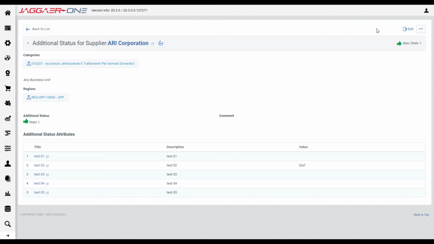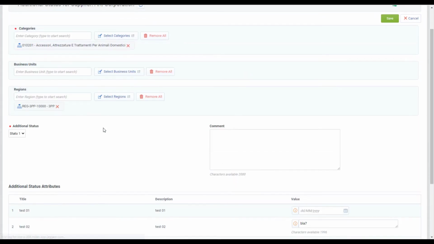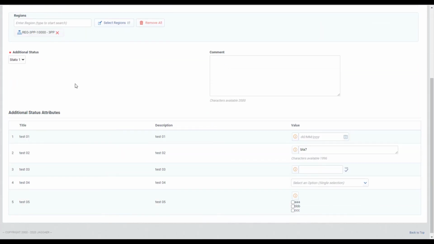Now, however, in the upper right-hand corner, you'll notice this edit option, as well as the three dots that open up the delete option. Again, you have to have the permissions in order to do this, but if you do, you can simply click edit, and you'll be able to edit the information on the screen, including the statuses.